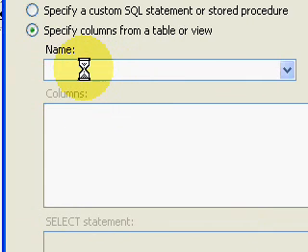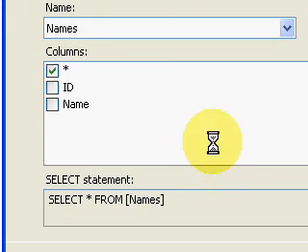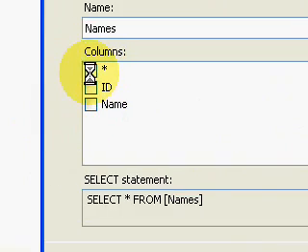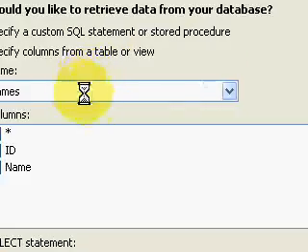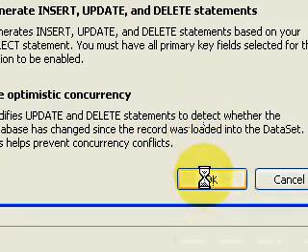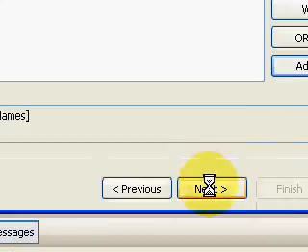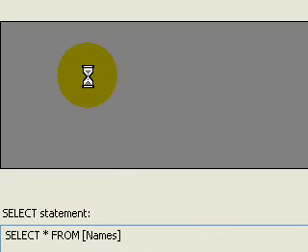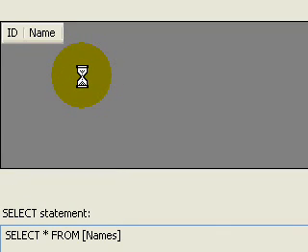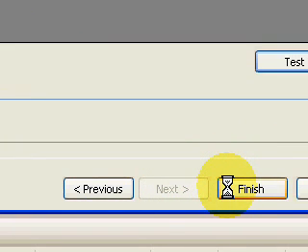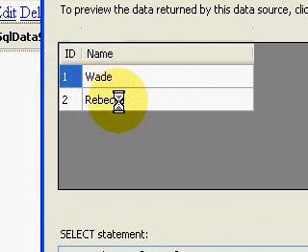I want to do Advanced. I clicked on the asterisk, I've got my table name, names, clicked on Advanced, I want to generate update, delete, and select statements. Click on Next, I can test the query, see that it comes back. I'm not sure why it didn't have the data, I'll check on that. Okay, that was just some glitch where I didn't save the table well enough over in Discount ASP. So now I have the test query working correctly. Click on Finish.